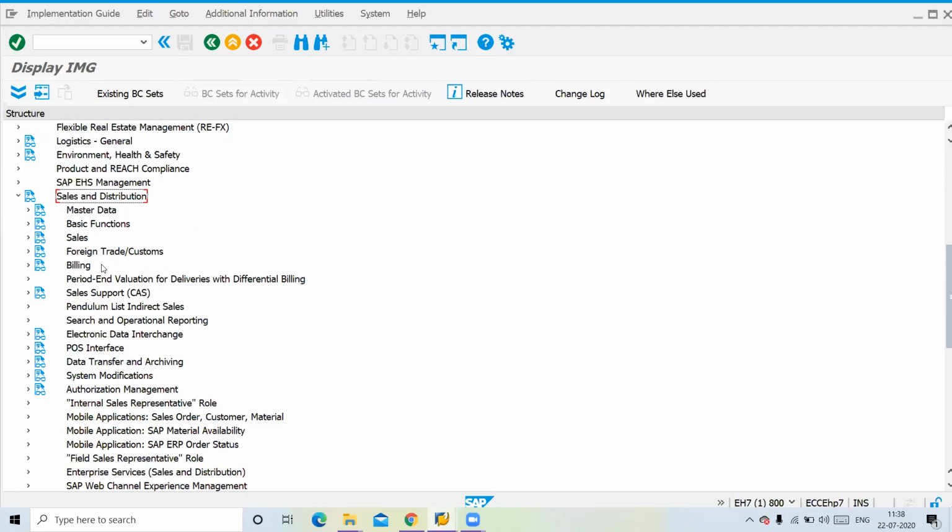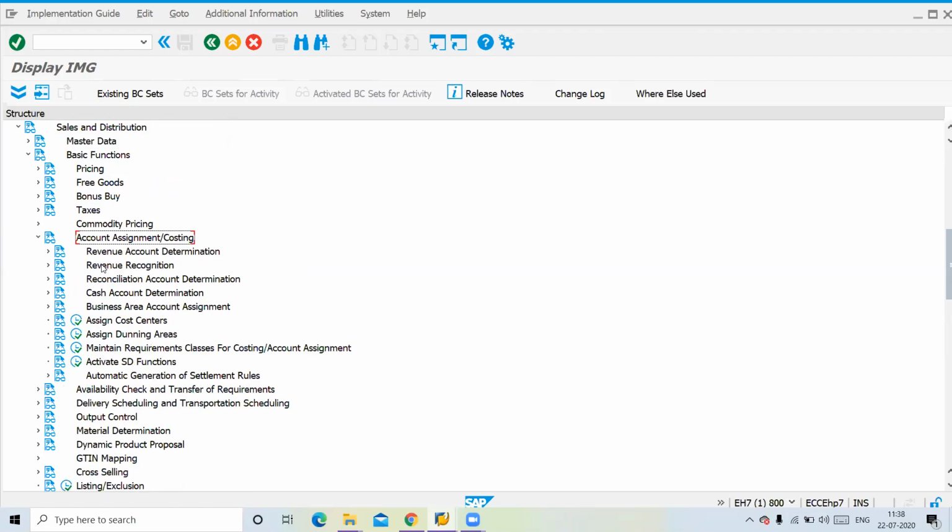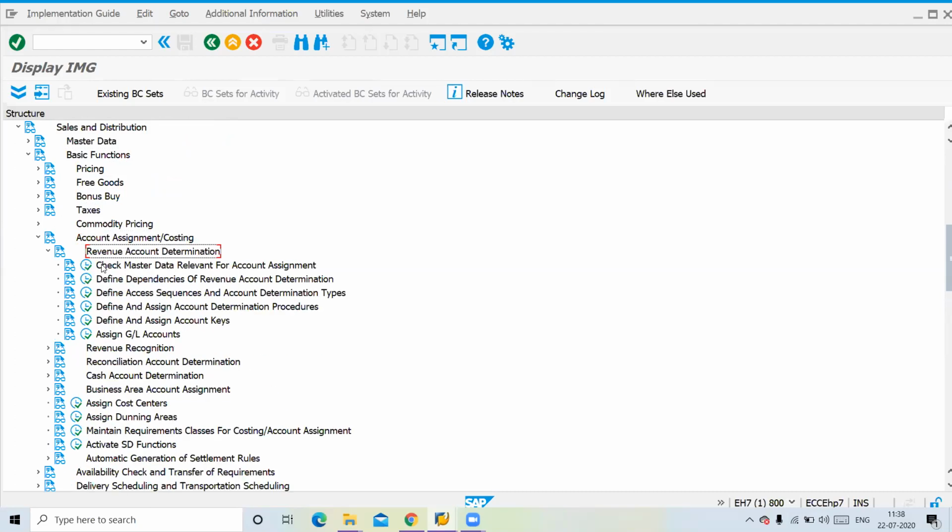Let's go to Sales and Distribution, go to Basic Functions, and if you come here, Account Assignment and Costing, you just click this. There is something called revenue account determination. This is the place where we have to do our configuration. This is also based on the condition technique only, like the other concepts we have seen after pricing, like material listing and exclusion, and free goods. And if you talk about revenue account determination now, most of the time our system follows the same technique.